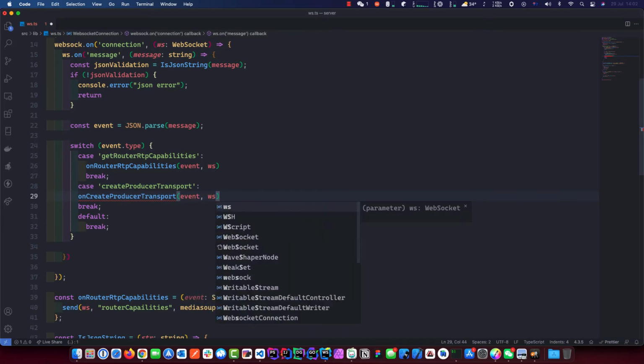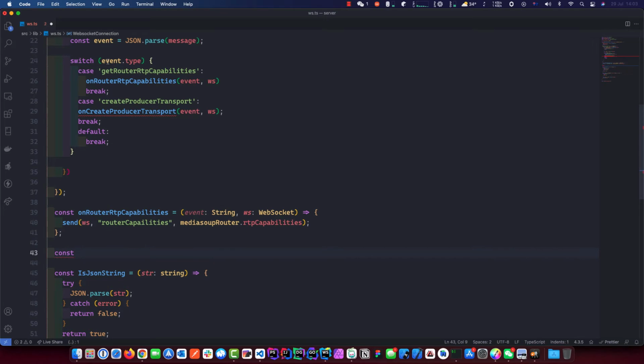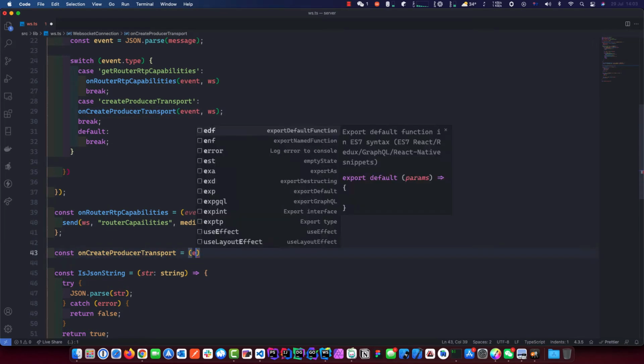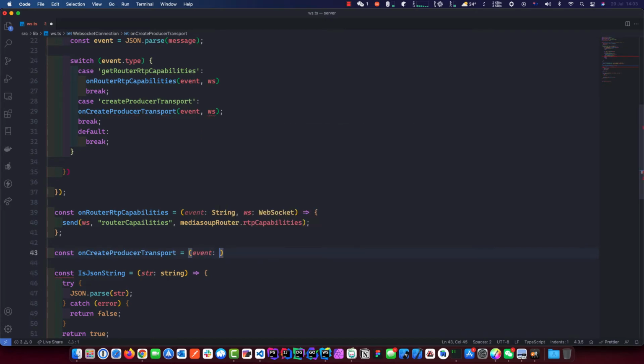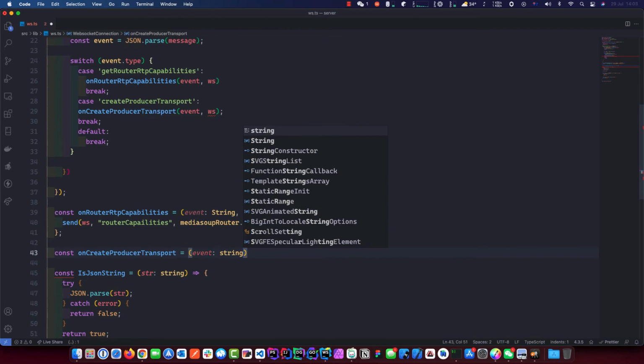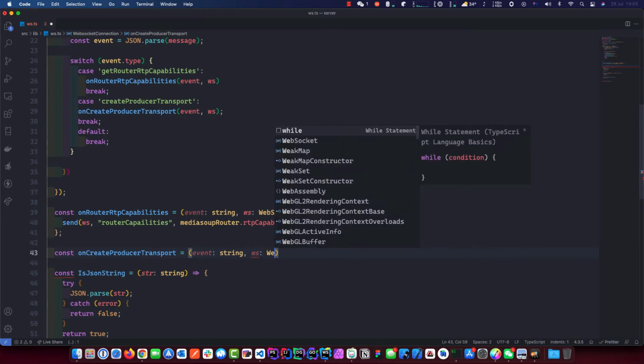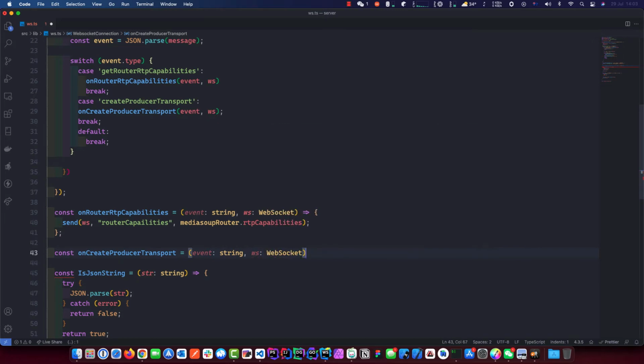We'll pass in the event and the WebSocket, and then we just go below that and let's make this event here. Event is a string. I think that's not a capital S, by the way, it's a lowercase string, and we want a WebSocket. The WebSocket is this one.